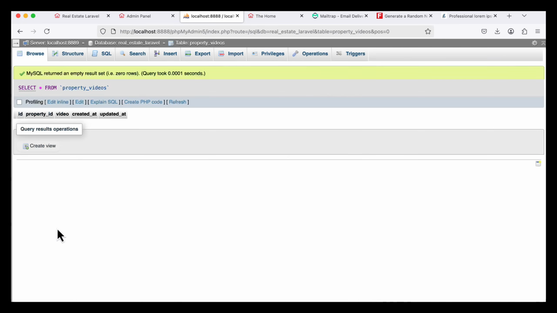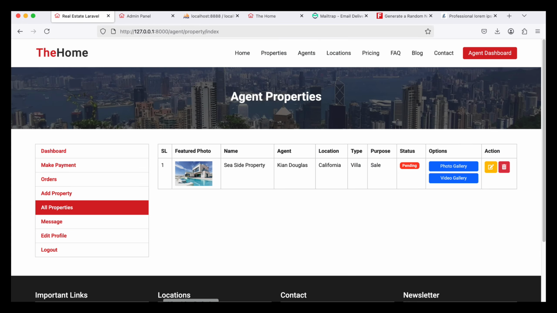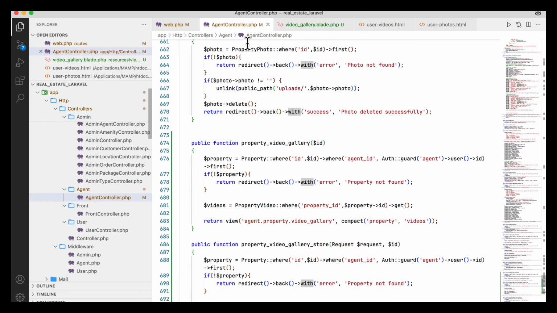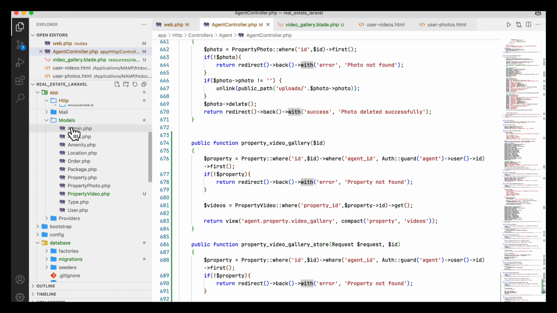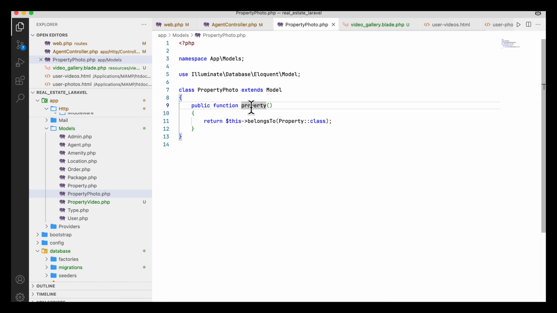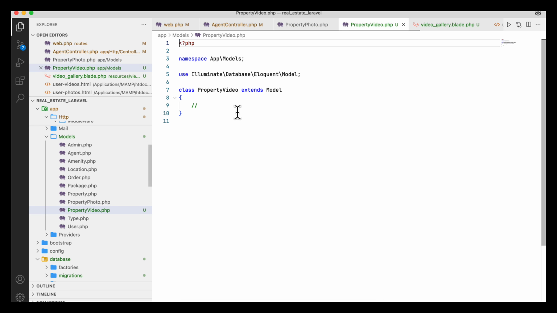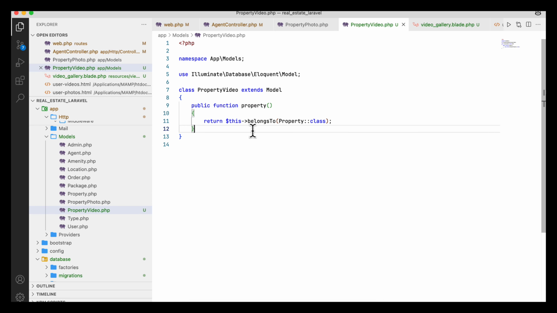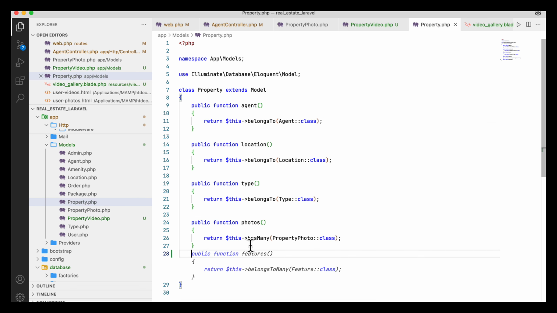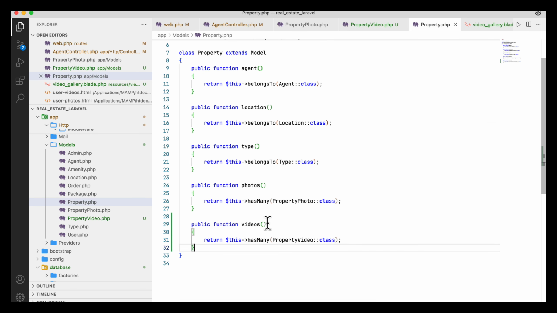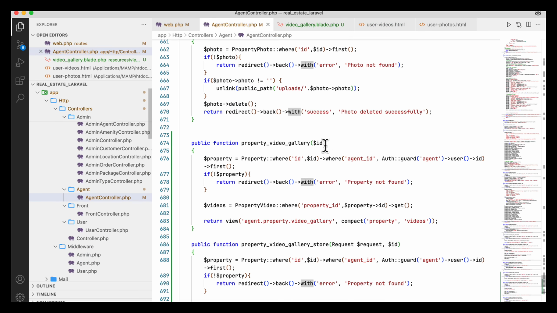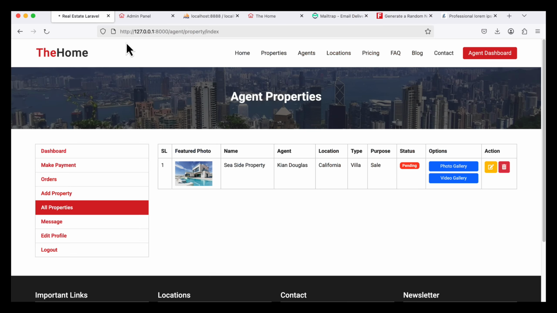You see the property videos table comes here, and now I am going to close this, and write my model. In the model, in the photo, I added this property, that means it belongs to property. Similarly the video also belongs to property. And in the property here, like the photos, there will be videos, has many property video. Okay, so close this, my relationship is done, and I am going to check it now.